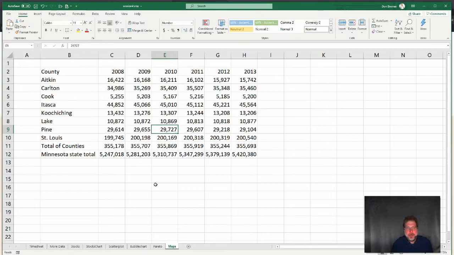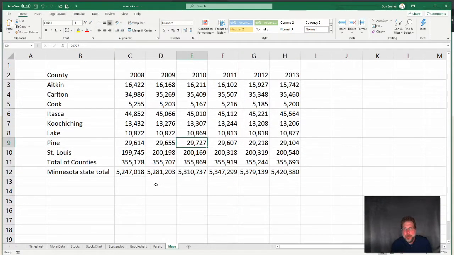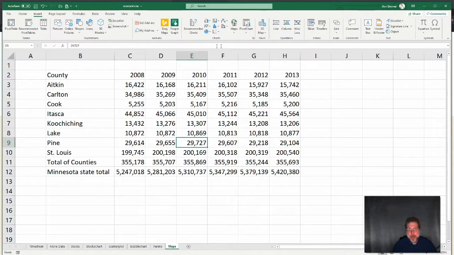Nowadays, we might want to be able to take our data and put it on a map instead. So instead of just doing simply a columnar chart or a line chart, I want to put it on a map and see how well this works. You might get something online called ArcGIS. There's a couple of free ones that you can download, or you could actually use something that's built into Excel. Under Insert, we have a 3D map right here.